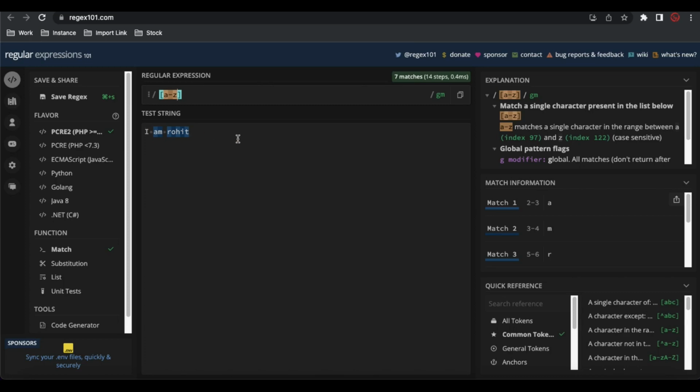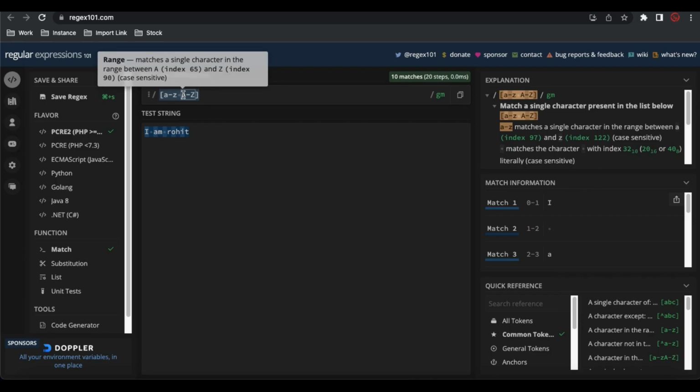So for that, what I have to do, I can provide an extra A to Z. It means that the character I'm looking for will be A to Z, or capital A to capital Z, any character, and then you can see it is able to highlight all these characters which are part of A to Z.